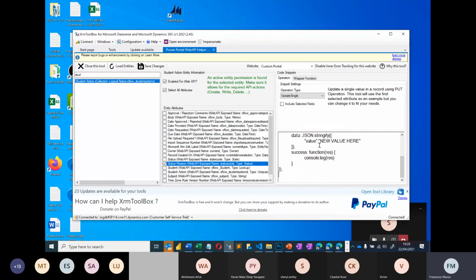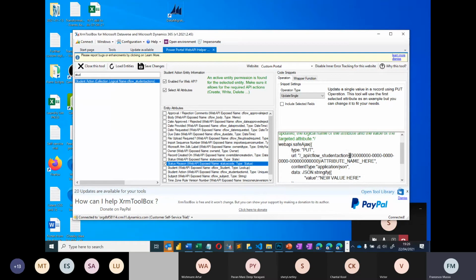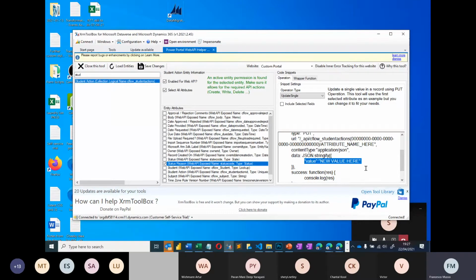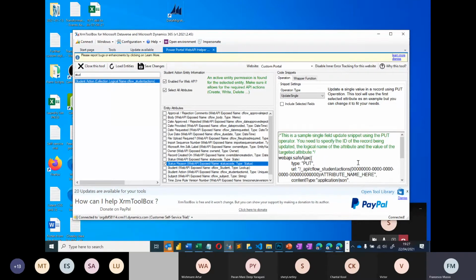So it's taken into account the entity that I've selected. Here's the schema name, so I don't have to go and look it up. Here's the format. So I want to update a record. It's telling me that it'll need a GUID and which attribute I want to update. And a bit of a template for any values that I want to send. So really, it's taken a heck of a lot of the guesswork out for me.